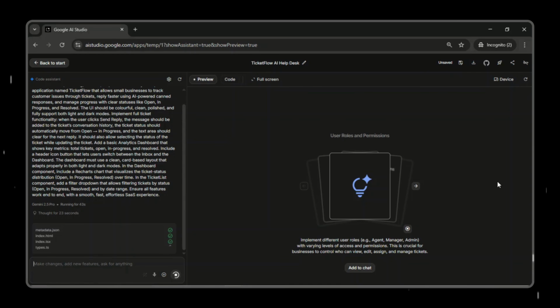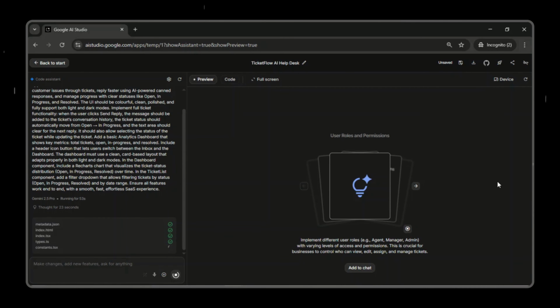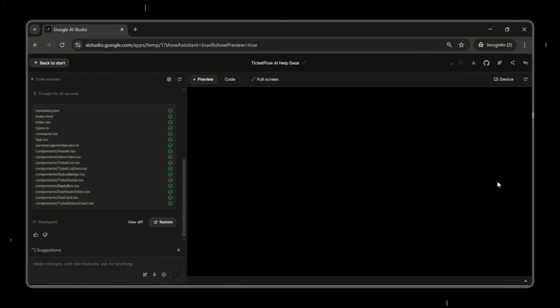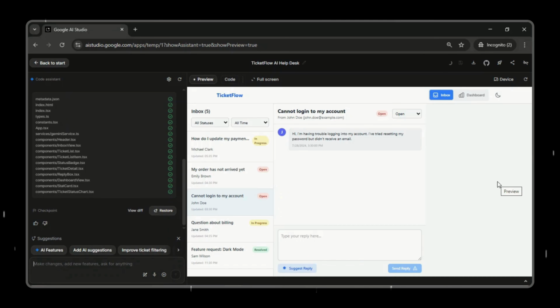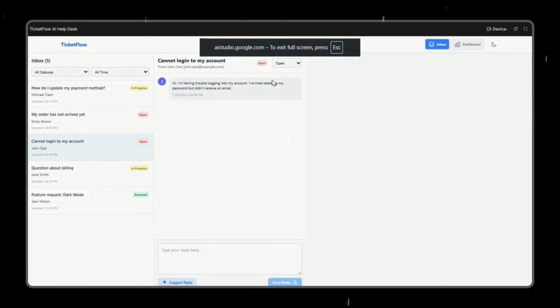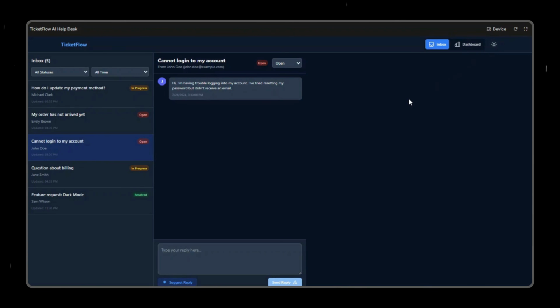So I gave Google AI Studio a simple prompt to build a beautiful, modern, responsive SaaS-style help desk app called Ticketflow. The prompt tells it to create an inbox where businesses can track customer issues, reply faster using AI-powered canned responses, and manage tickets with statuses like open, in progress, and resolved. It also includes a polished light and dark mode UI, full ticket functionality where replies get added to the conversation history and the status updates automatically, plus the option to manually change the ticket status.